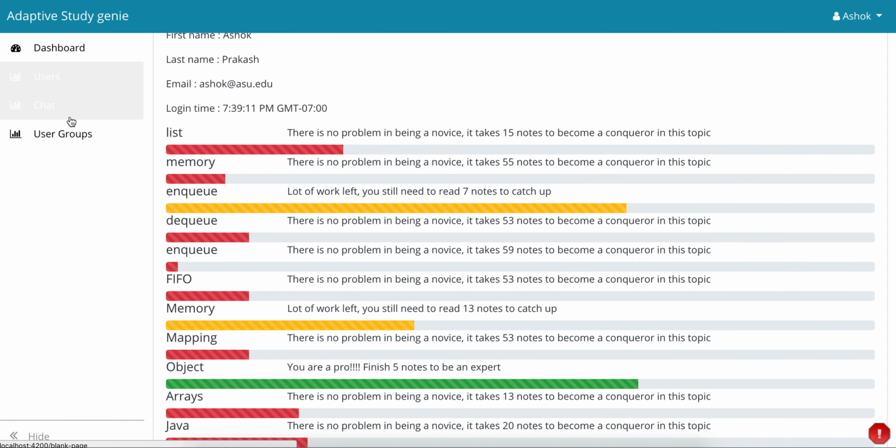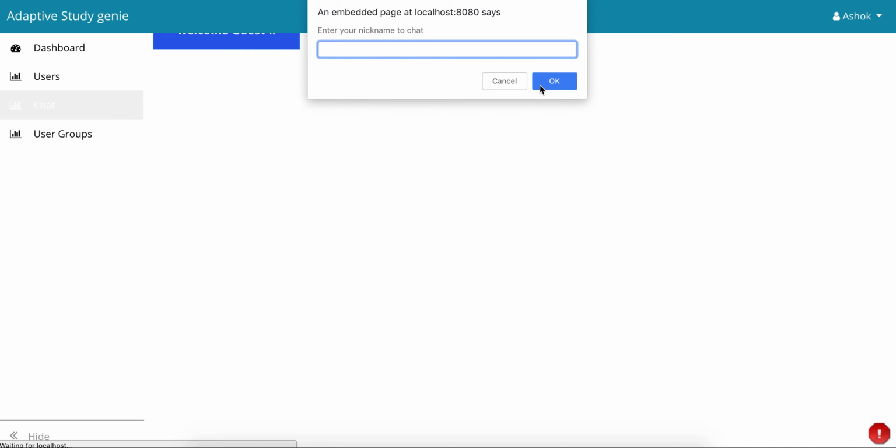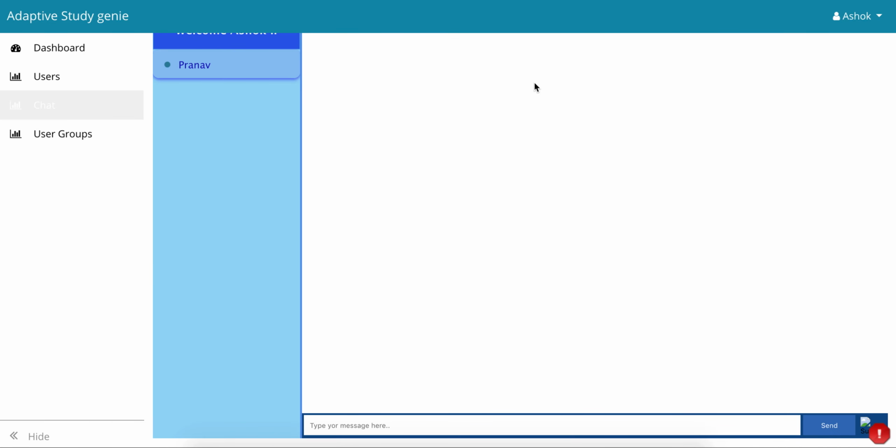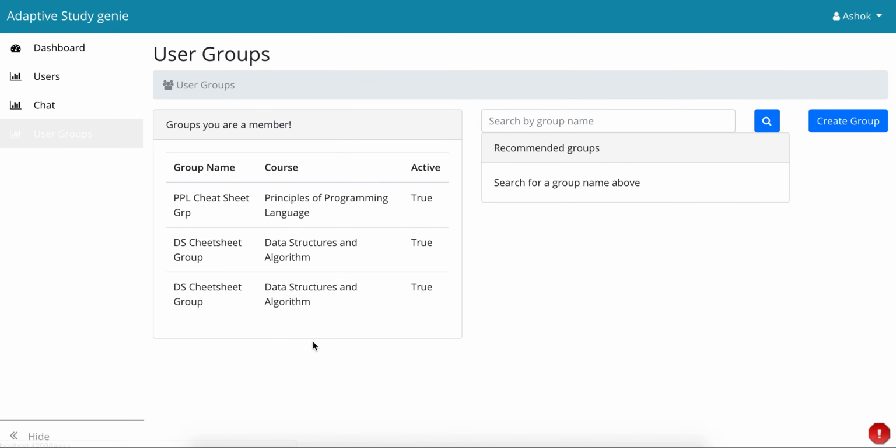And the chat feature is particularly very useful for students to come and chat and share the data. Also we are looking forward to doing a group chat room where they can directly share the notes in the chat itself, which makes it much easier, and user groups obviously help in understanding what groups exist, and we also need to show the users of this particular group, which we are going to work on.